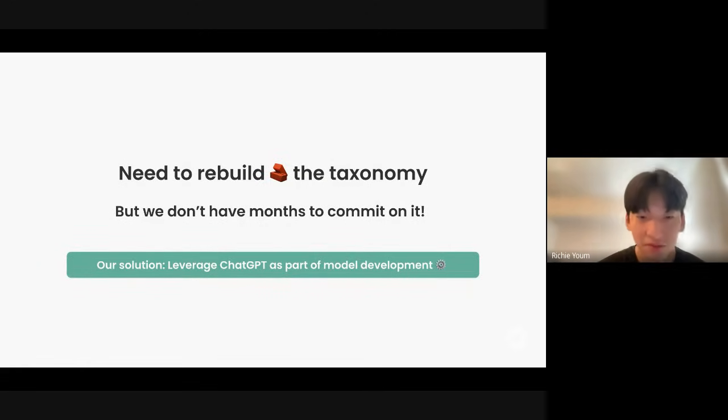So now we need to rebuild a taxonomy, but we don't have months to commit to it. Just for context, I'm the only dev/data scientist working on this problem, and I have 3-4 other projects that I need to balance with. So I can only provide some commitment on top of this. So our solution was to leverage ChatGPT not as a silver bullet solution, but as a part of model development. And I'll show you how.